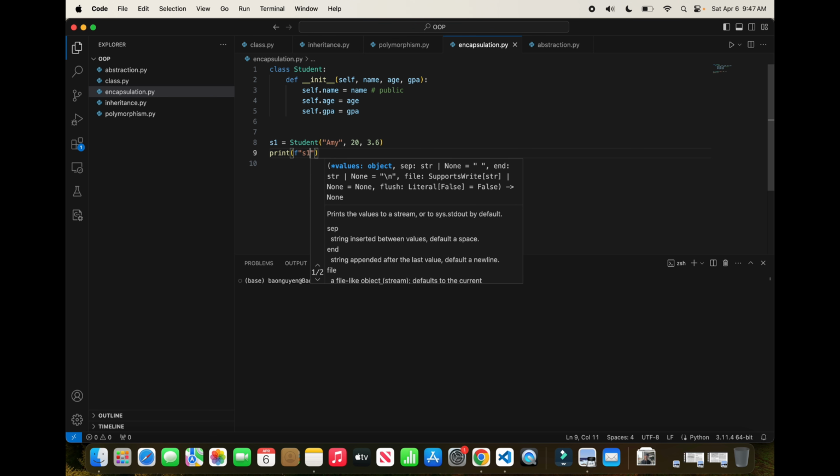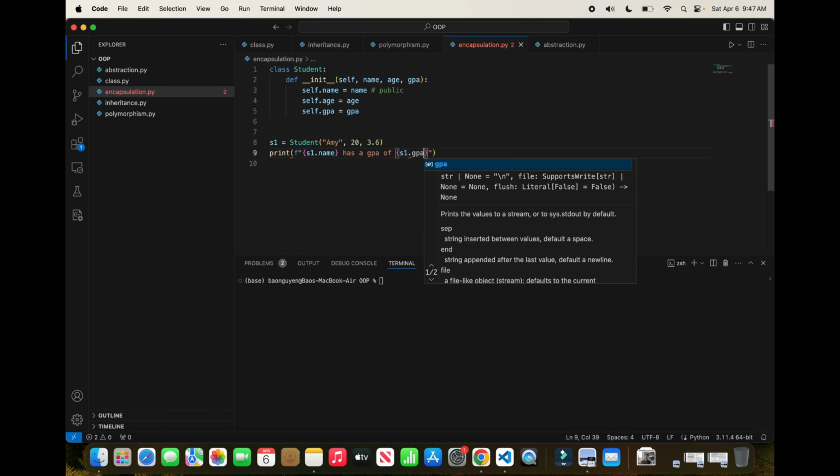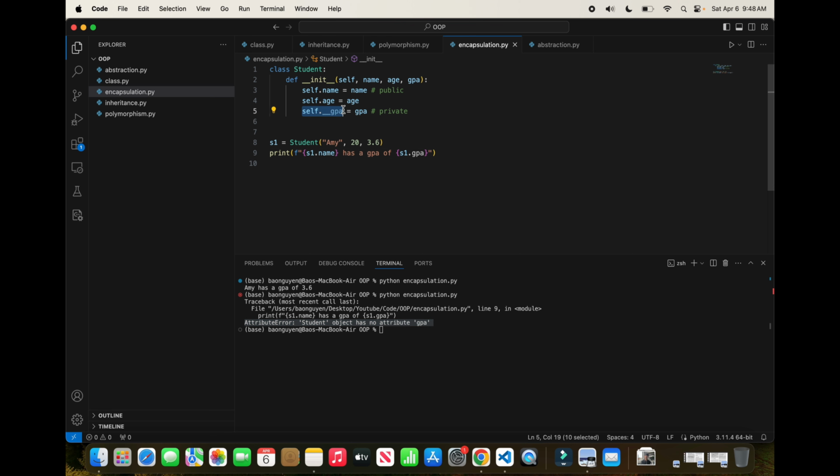So we can do s1.name has a GPA of s1.GPA. If I run encapsulation, I see that Amy has a GPA of 3.6. But there are cases when we don't want outsiders to access or manipulate these variables, right? So what we can do is make these variables private. The way to do that is to use double underscore. If I run this again, I'm going to get an error called attribute error: student object has no attribute GPA. Because these variables are private, we cannot access them outside of the object scope.